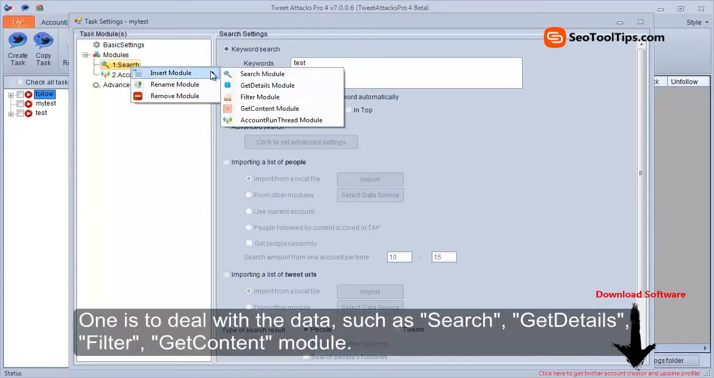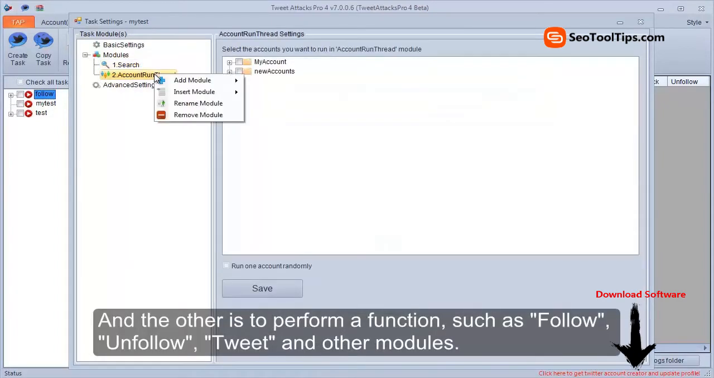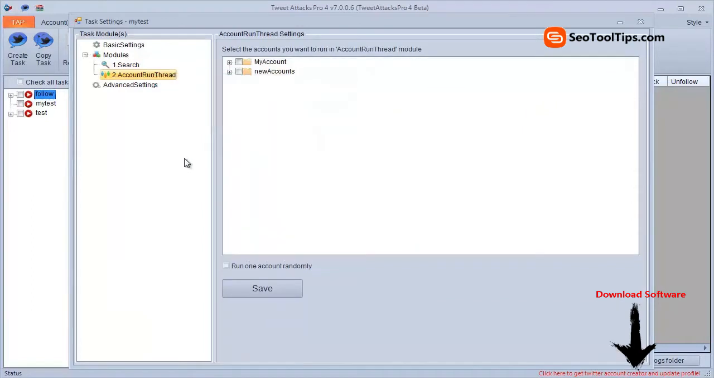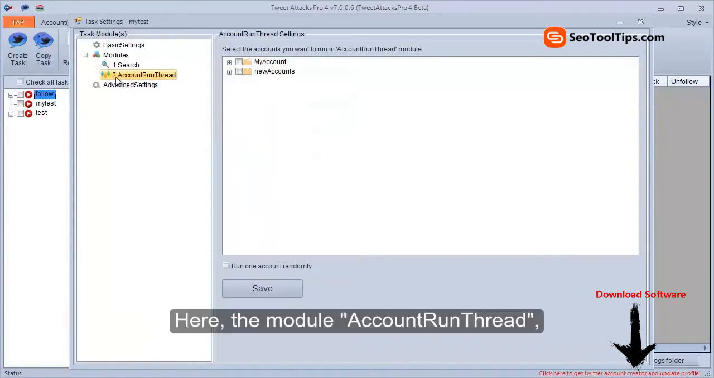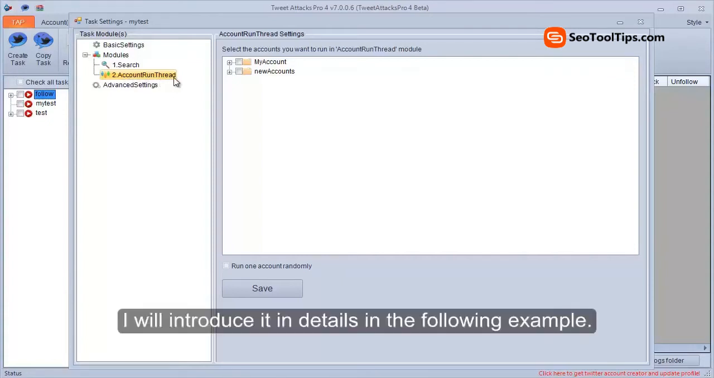One is to deal with the data, such as search, get details, filter, get content module. And the other is to perform a function, such as follow, unfollow, tweet and other modules. Here, the module account run thread, neither belongs to the data module, nor the functional module. I will introduce it in details in the following example.